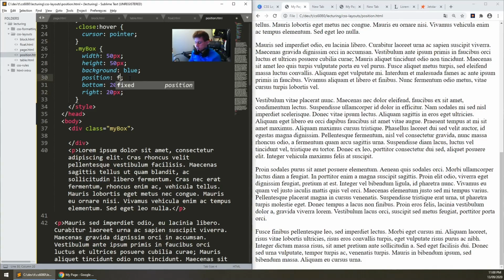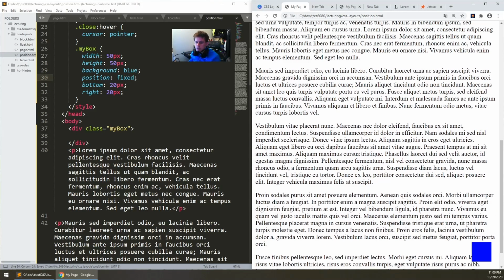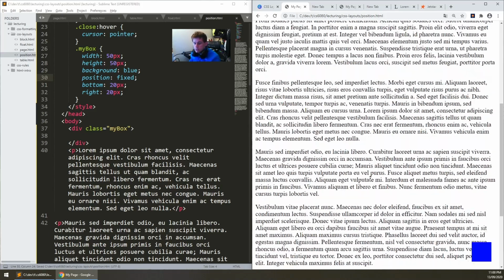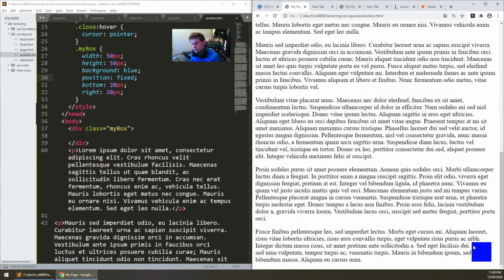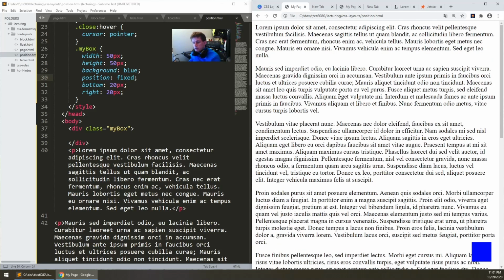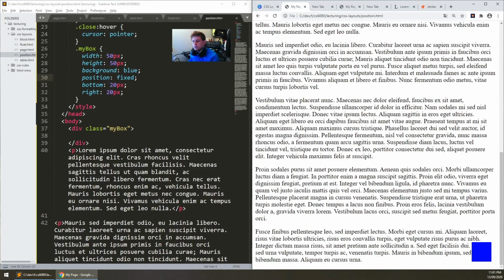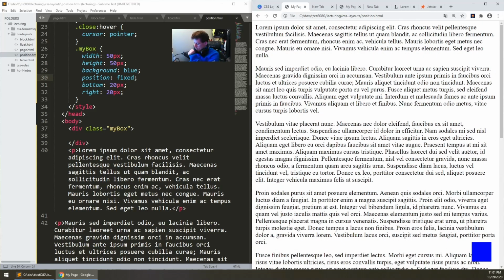So if we make this fixed instead, it gets stuck to the actual viewport. Notice how when we scroll the page, this stays fixed. Fixed essentially means it hovers above the document, is one way to think about it. A very common usage of this is chatbots. So if you're on a website and there's a little chatbot that's asking you, do you need any help, or talking to someone, usually that's fixed.